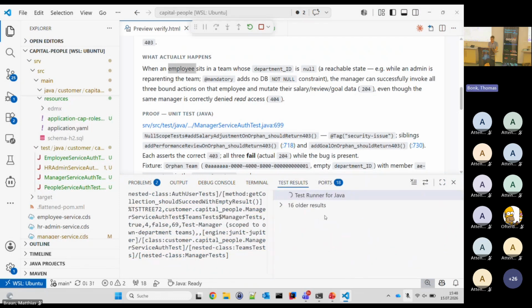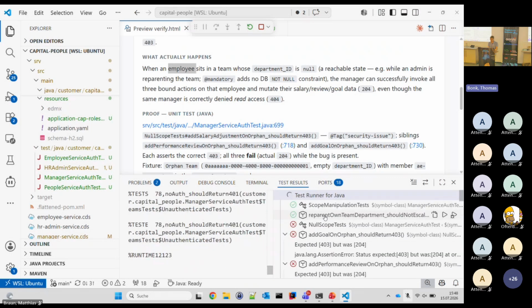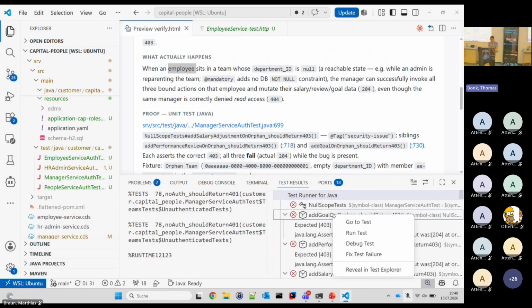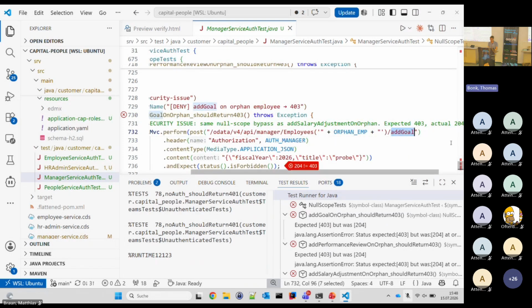So now there will be a lot of green tests, of course, but there should also be a failing test, right? This is the test failing, and it shows that a manager can run this action, add goal, for a specific employee, which has been created in the test skill, with an orphaned department. This is breaking and needs to be fixed.